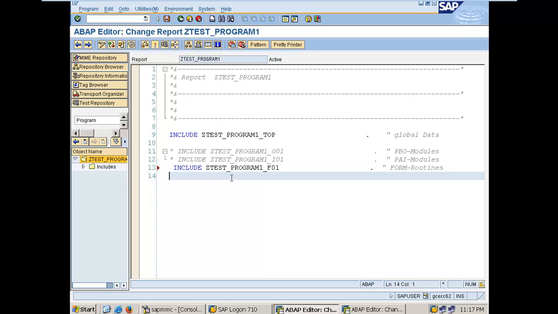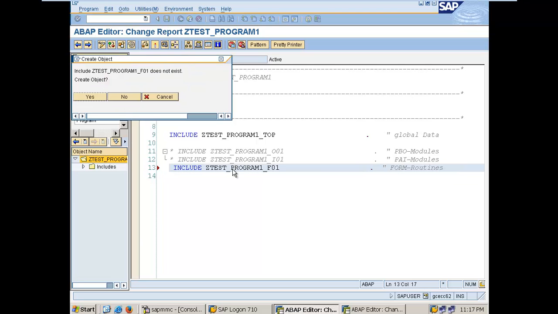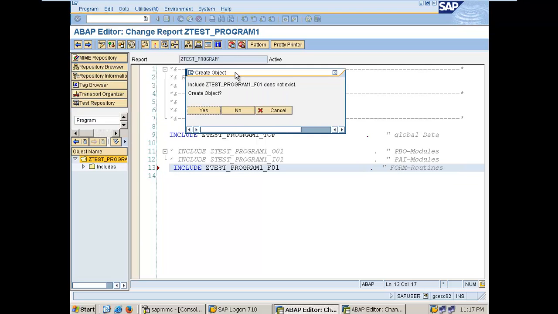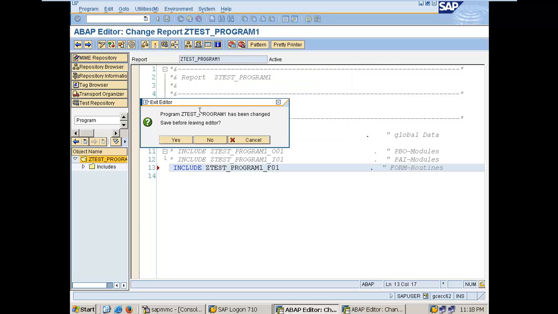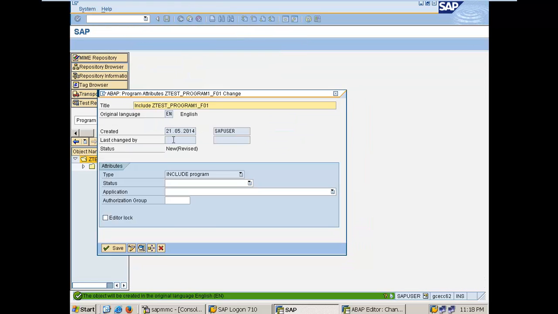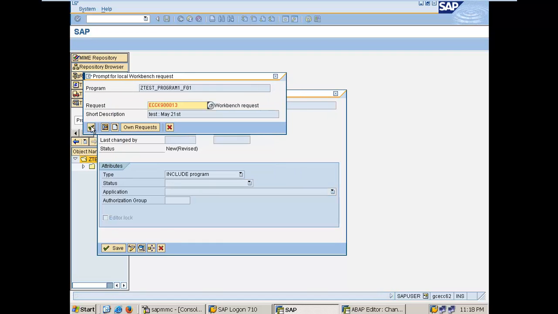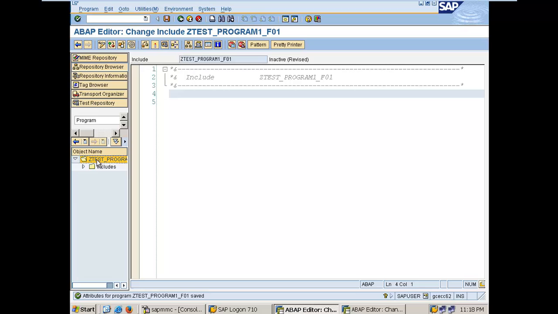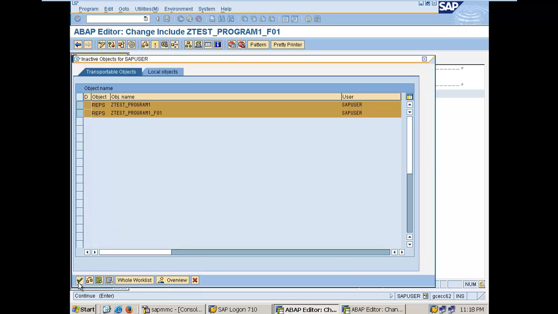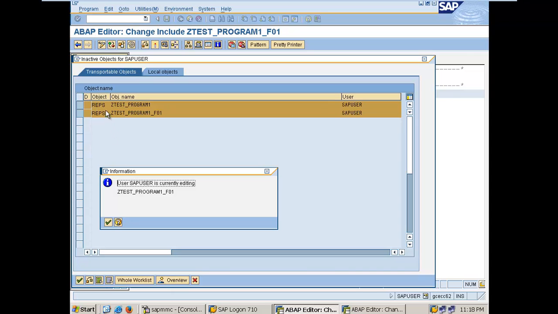So when I uncommented this piece, and if I double click here, it says that this program does not exist. Do you want to create? Yes, I want to create. Yes. Save, same transport. Again activate this. Just keep a habit of activating all the components. Here you can see now we have two different components which are inactive. This is my main program, this is my include program, and it's also saying that user is currently editing this.